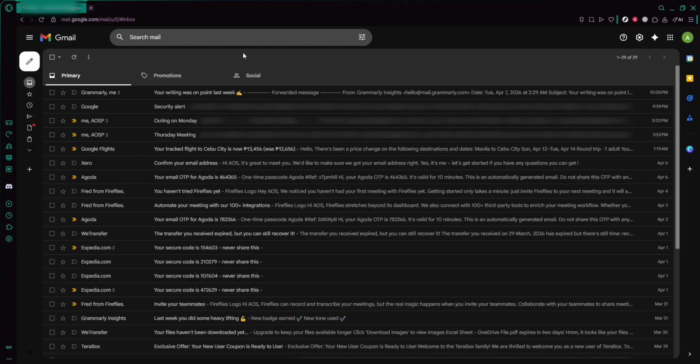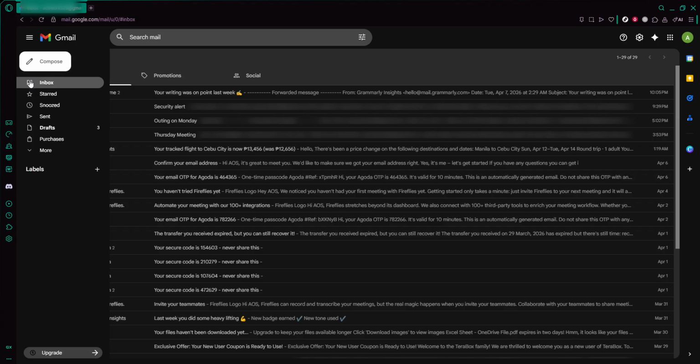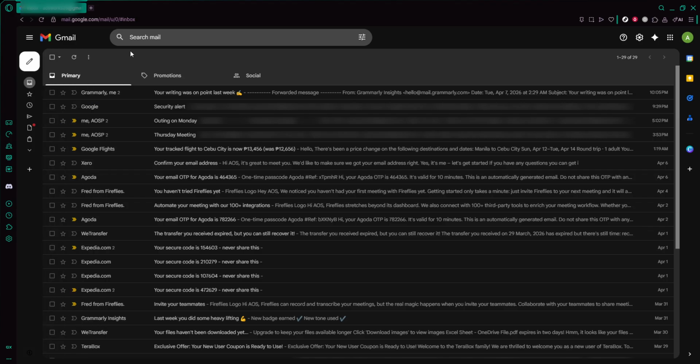First, open Gmail in your web browser and sign into your account if you aren't already. Make sure you're on the main inbox screen where you can see your emails. This is important because the font size controls we'll use only appear when you're composing a new message, not while you're just viewing the inbox.